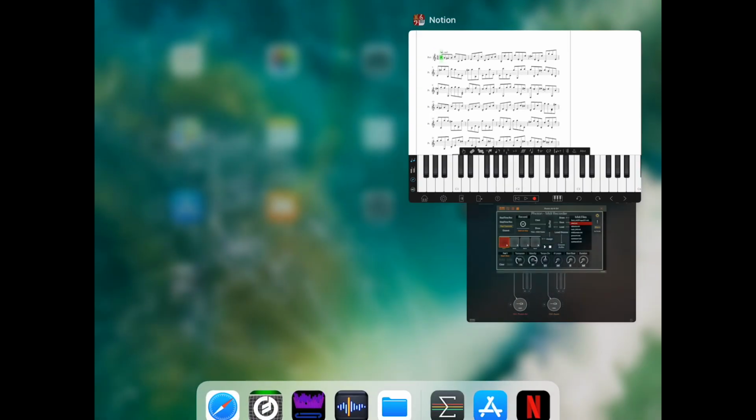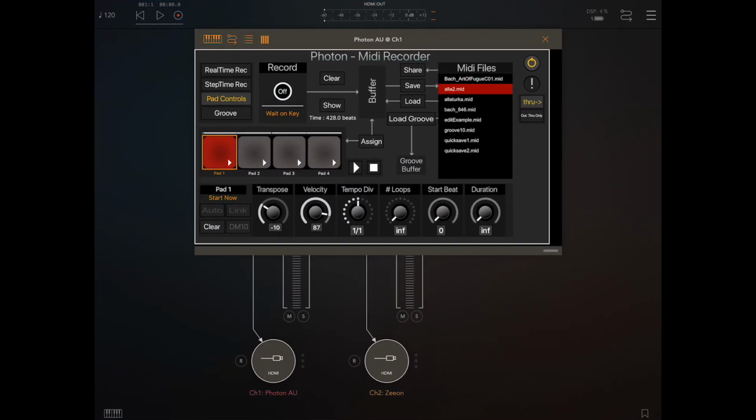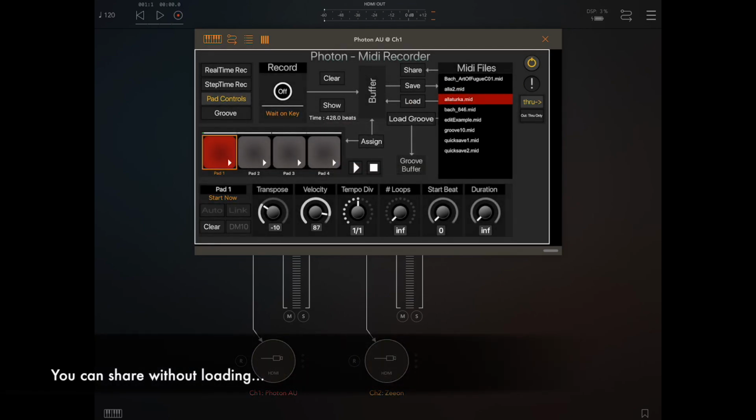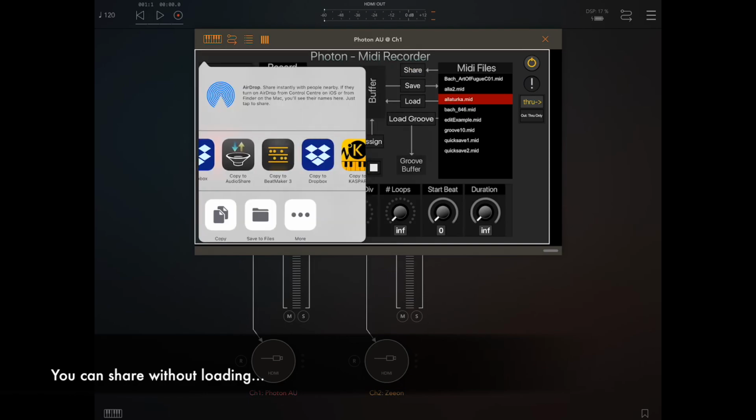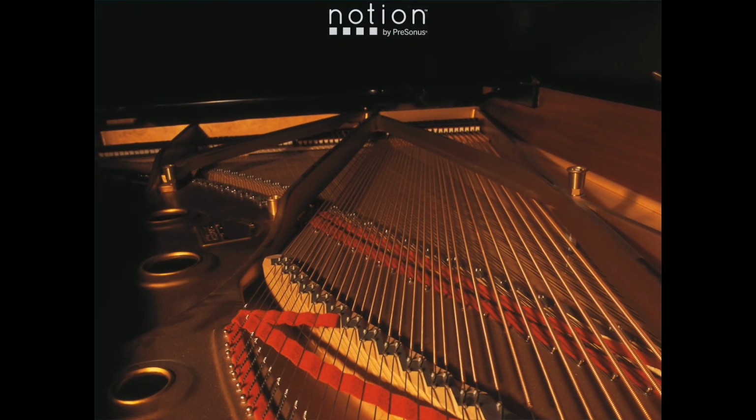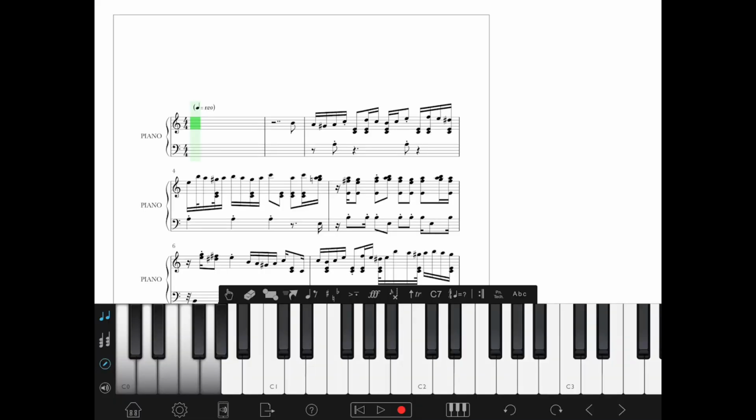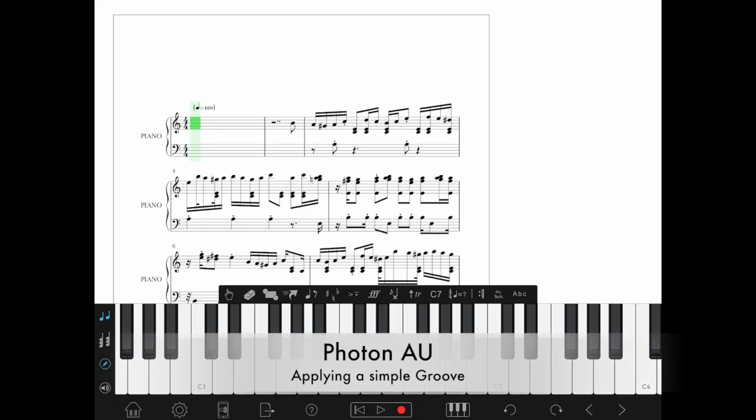It's very different to if you go into here, load in the original AllaTurka. I don't need to load it in, to be honest. I can just share. This is the original one with all the notes playing chords.